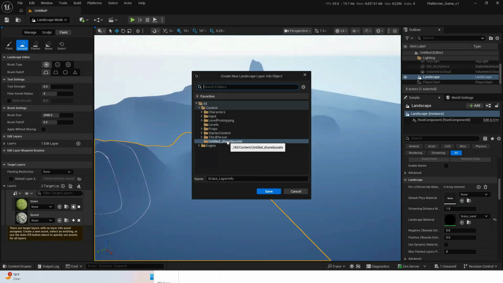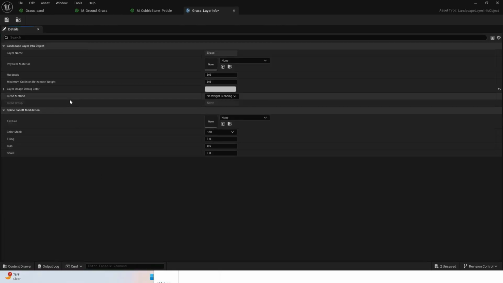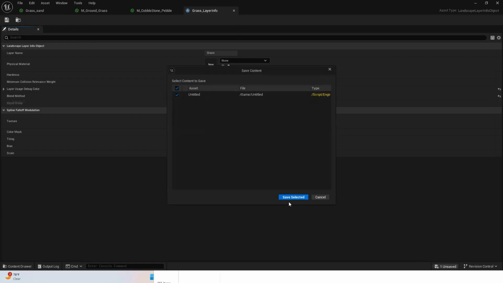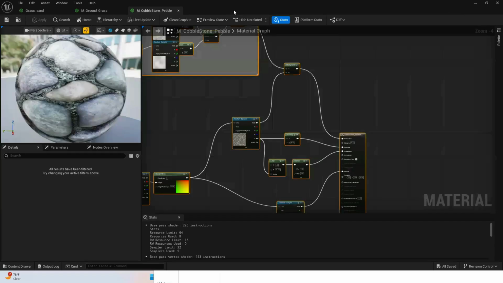Click this. I'm going to save this in the levels. Save. Double click. Click weighted blending. We're going to save. Make sure you save. Because Unreal Engine has a tendency of crashing. Close.